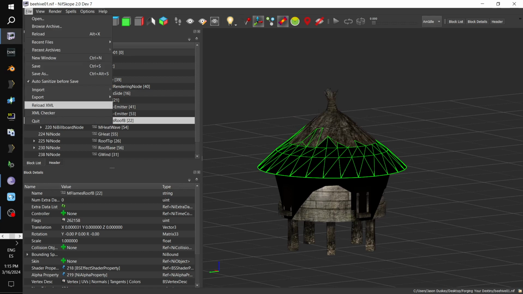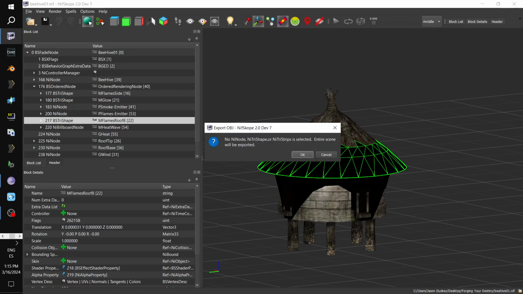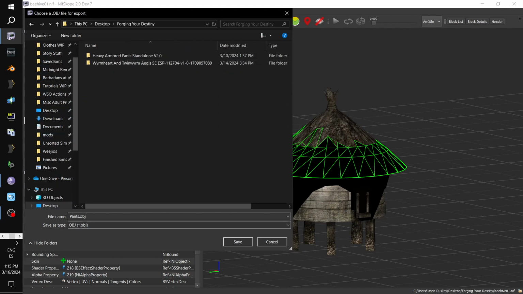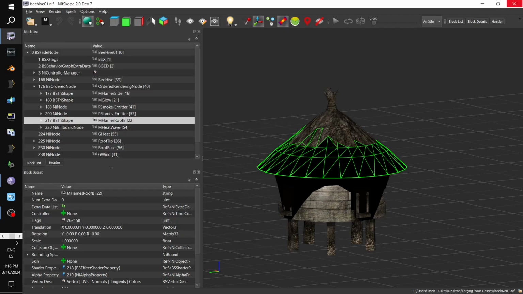So we go File, Export, and we just click OK on the pop-up. Back up to my desktop. And I'm going to export it right here in the workshop folder. Just call it Beehive.